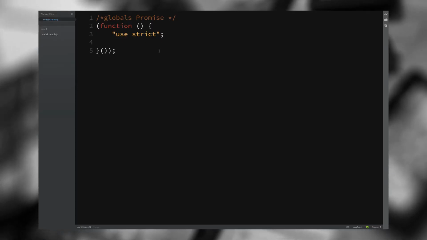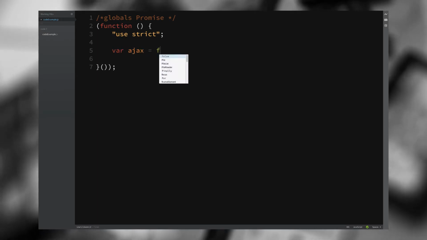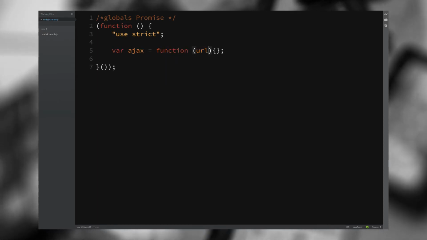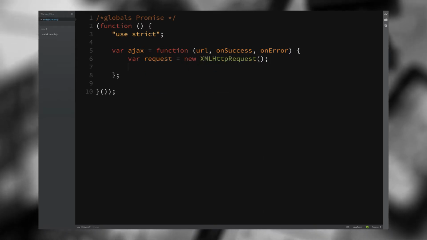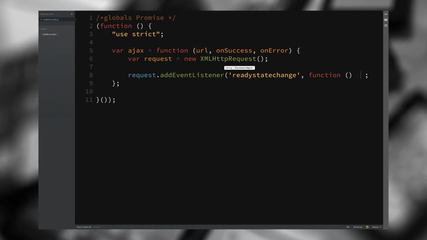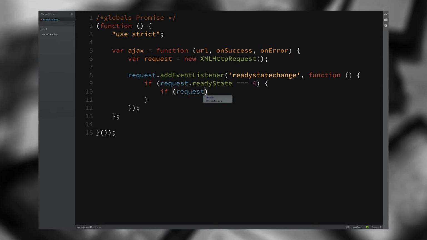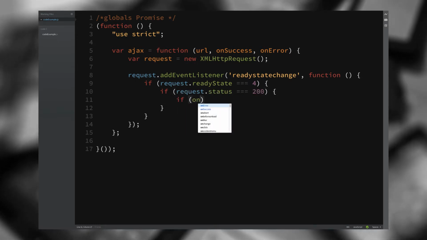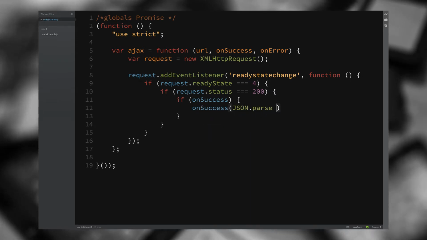Start by creating your global function that will be run on loading the file. Then use strict. Add the variable Ajax as a function using three different variables: URL, onSuccess, and onError. In that new function, create a brand new variable called request and set it as a new XML HTTP request. Then create an event listener for that request. Within there, set if request.readyState equals 4 and if request.status is equal to 200. Then check if there's a success and then return the response as a JSON back to that onSuccess callback.